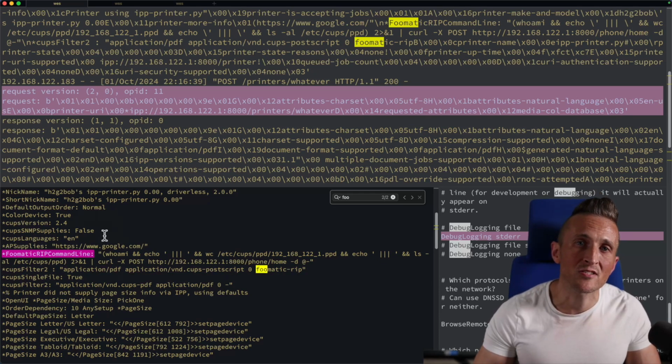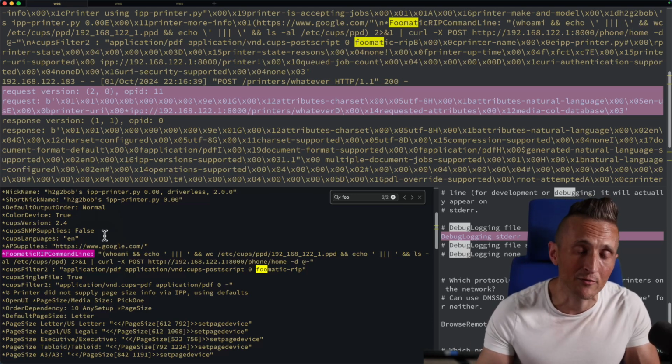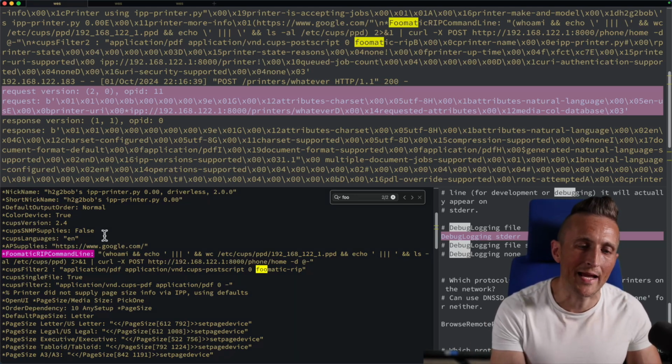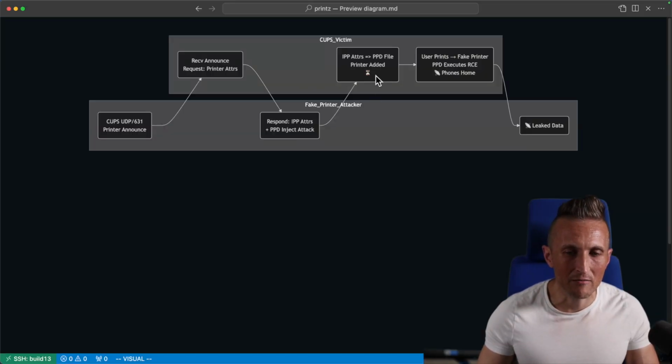So now when the user sends a print from the server to this fake printer, the PPD will be used. Theoretically, it would transform whatever they want to print into a compatible format for our printer, kind of like a printer driver. And then in this case, we're also going to execute this remote compromise. So over in the diagram, we got to this part right here.